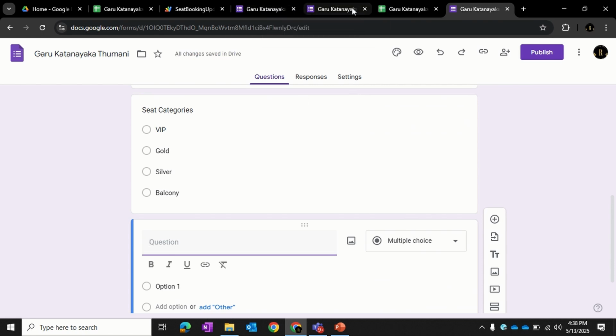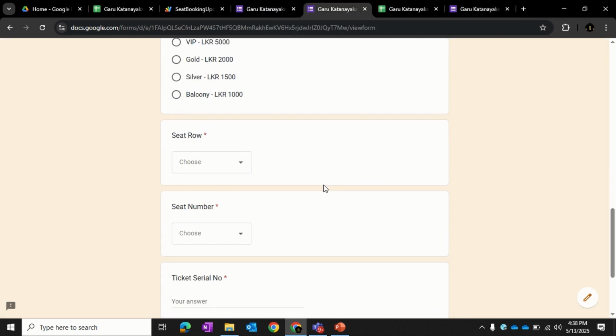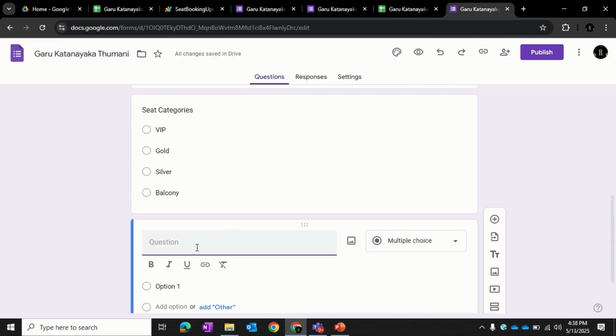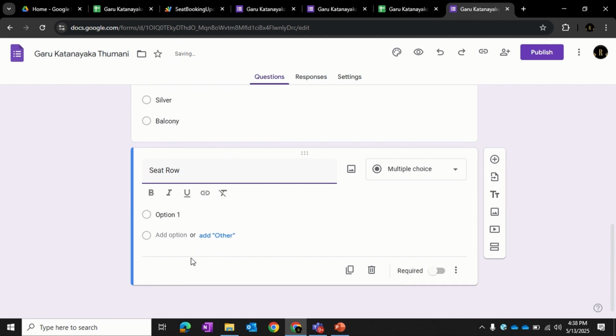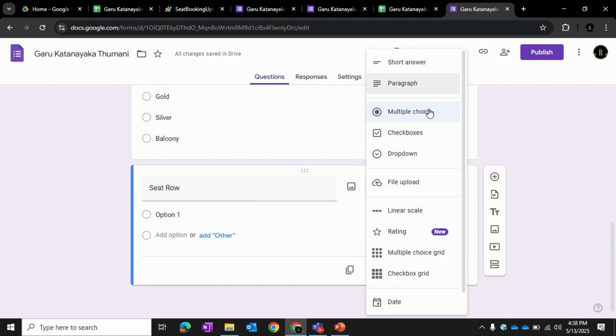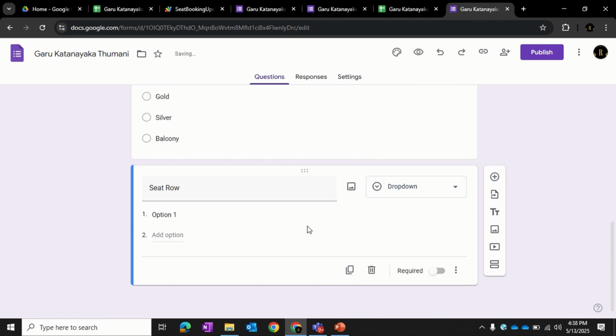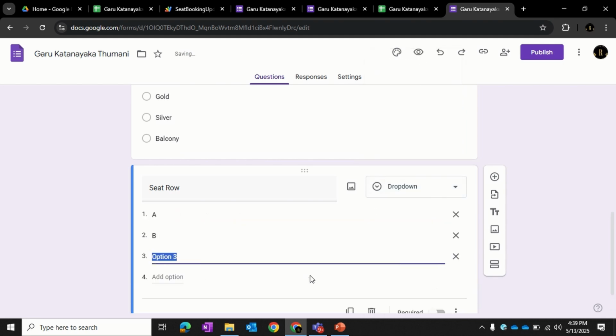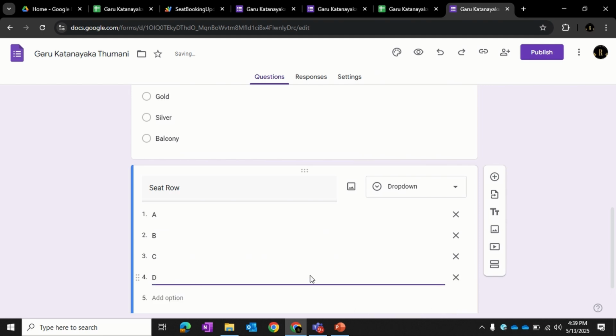All right, now what is the other one? Then seat row and number. Seat row. For that, I am going to use a drop down. Option 1: A, B, C, D. Likewise, we will have to add it.